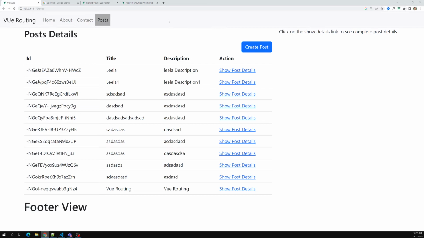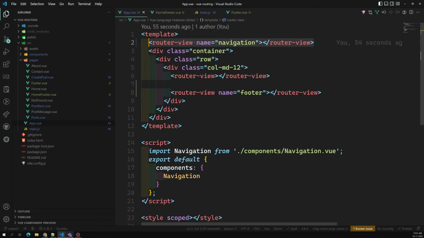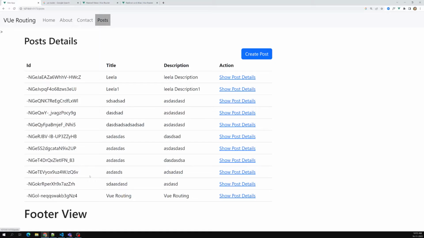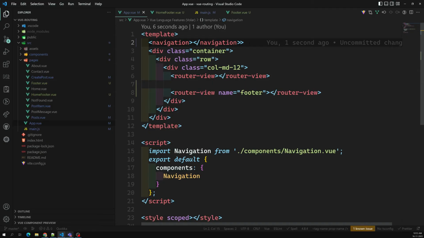So right now I am changing it back to navigation. So here we are having only one navigation. So I will add only the one navigation. If you don't provide anything, nothing will happen. So this is how you will be having. So now I am able to get this navigation in all the places. So these are called named views.